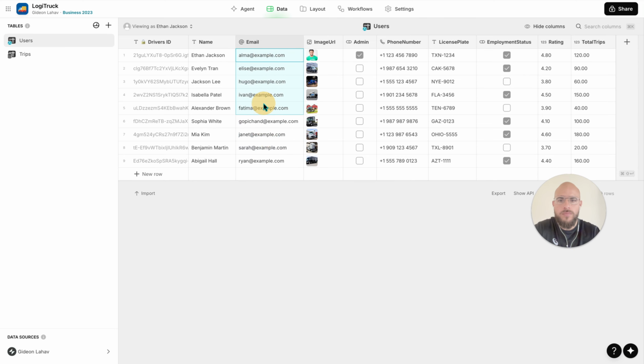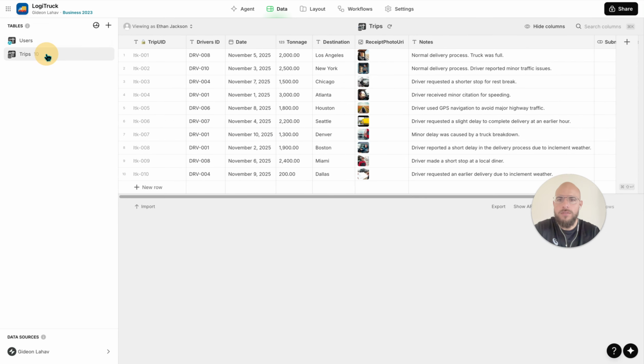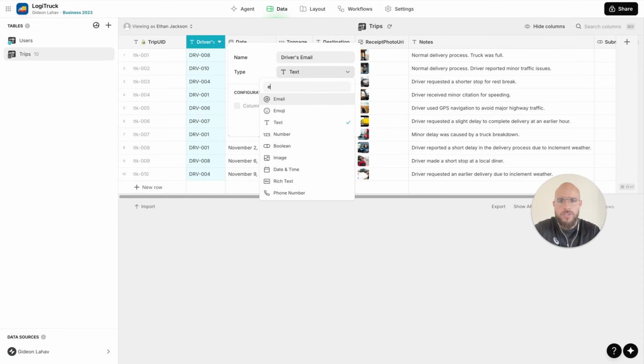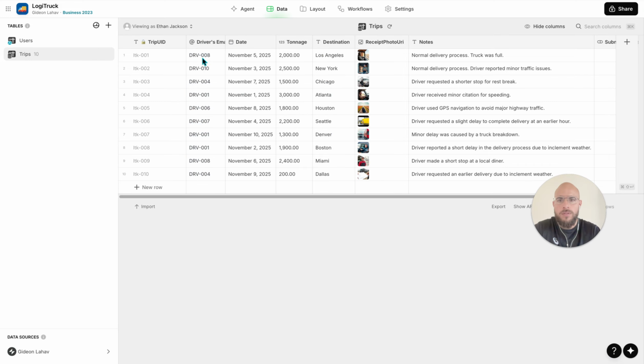So I would highly prefer to use email to connect a user to their data. So let's say we take these, and instead of driver ID we take the driver's email and change this to email, and then I can paste it just like this.